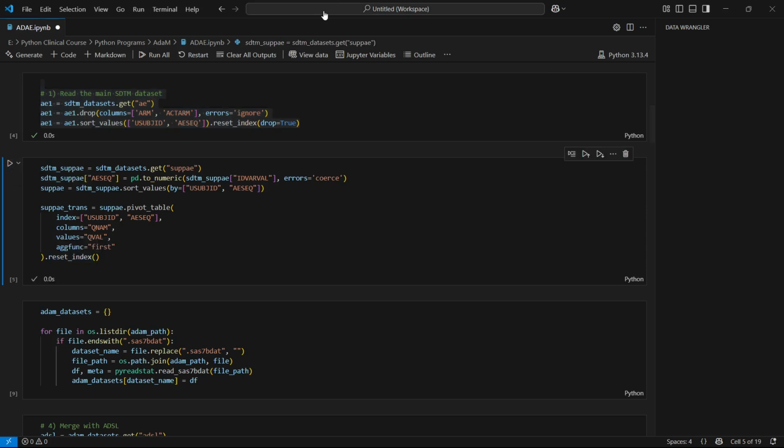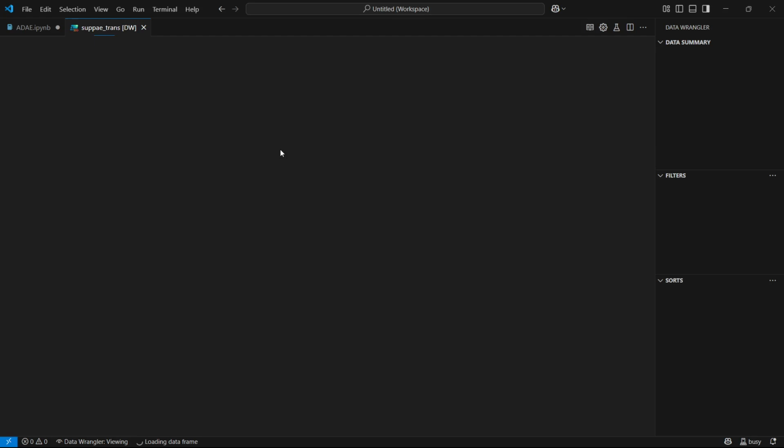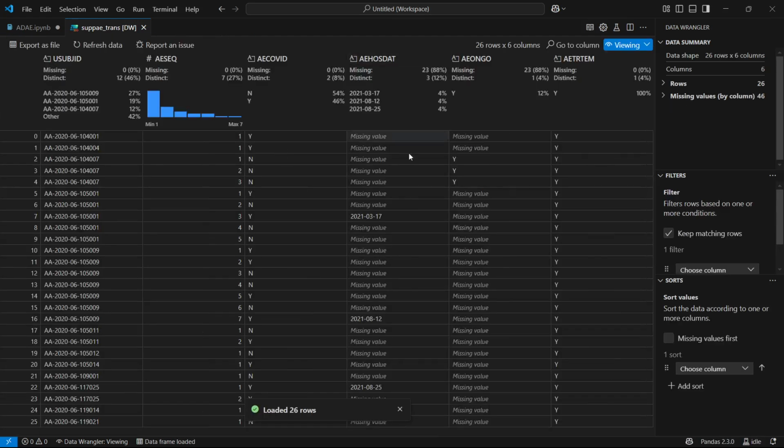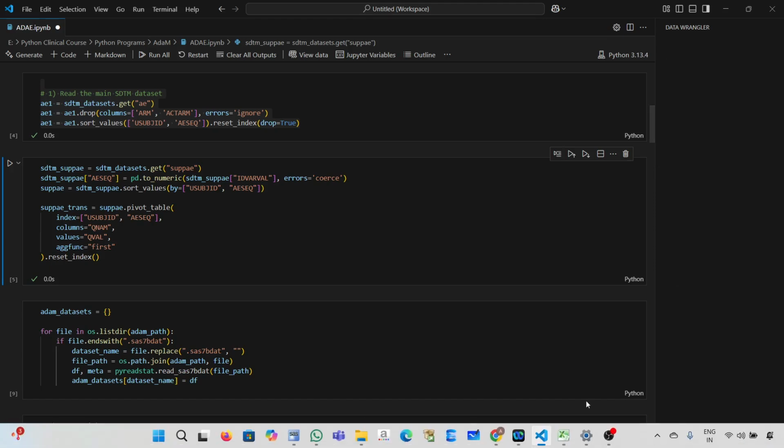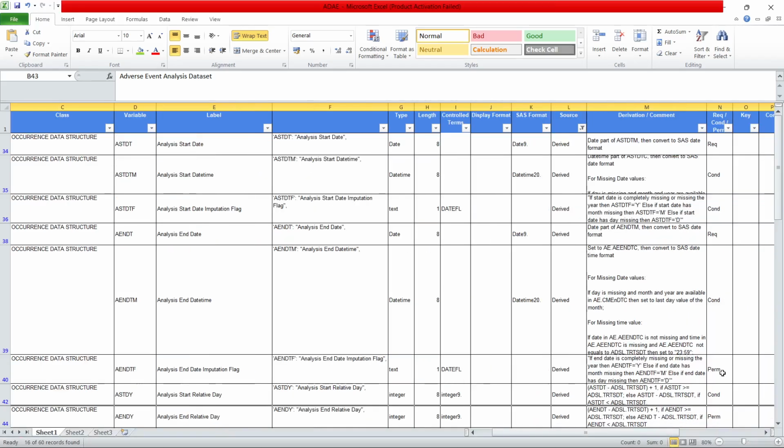Okay, now I'm going to check the transposed supplementary data. When I check it, you can understand here: all these QNAM values are coming as columns, and the QVAL values are coming as rows. So there should be 26 rows and 6 columns. Okay, so we'll check the specification to see if any supplementary AE variables are required.